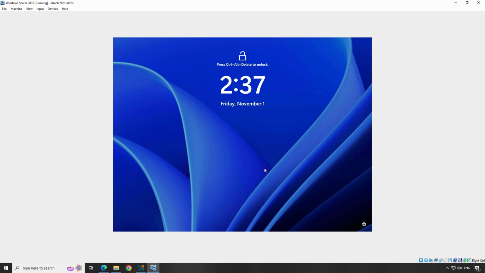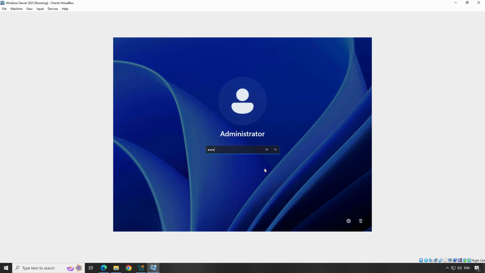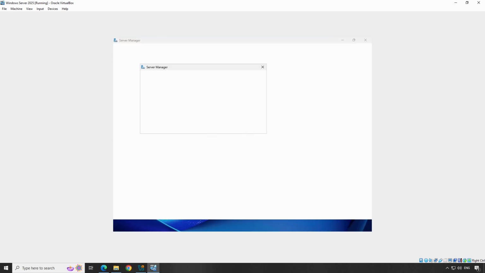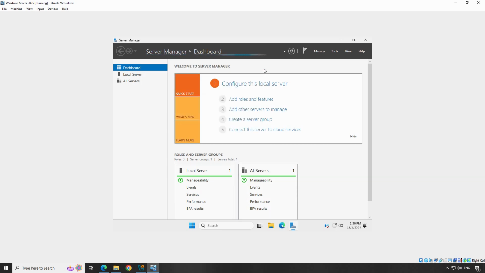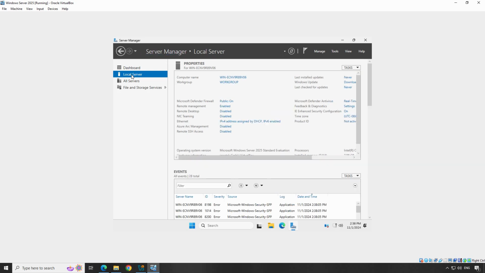Press the Ctrl-Alt-Delete key combination, and in the password field, enter the administrator's password and hit Enter to log into this virtual machine. The system logs on to the administrator user account and the Server Manager console appears. Let me close this. In the left pane, click on Server. The properties tile appears in the right pane.